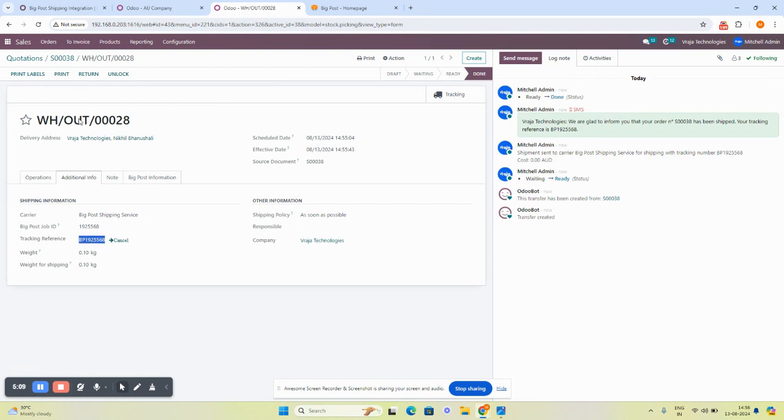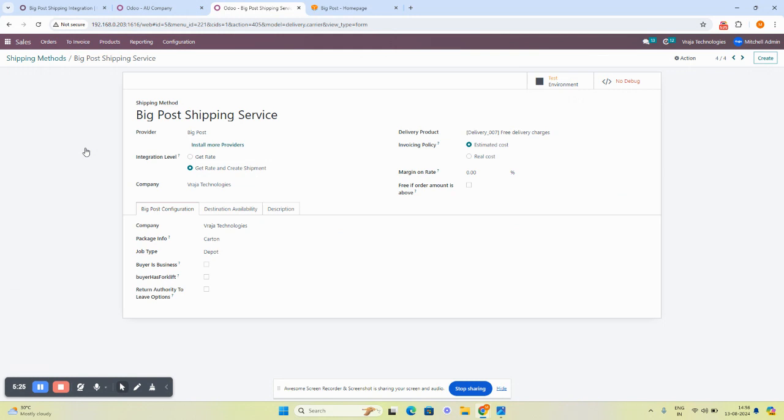The shipping job post ID is also configured. And here you can track your shipments directly from here as well. And this is what is configured properly. So now we have another configuration. As we go to the shipping method, we will set the job type as direct, and let's save it.